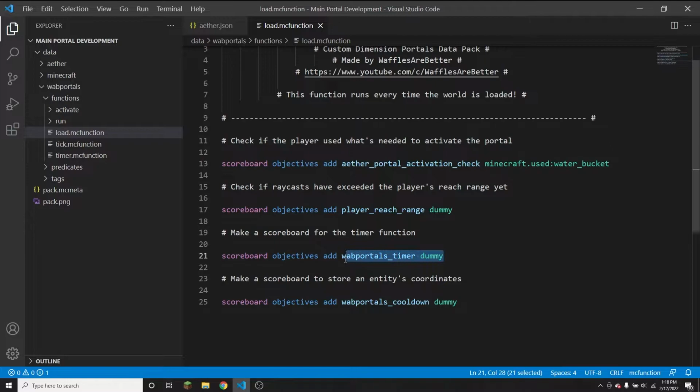create a portal. This portal's timer is not actually used in any of the functions, but I'll show you a way that you can use it because it could be helpful. The portal's cooldown here is just setting a cooldown for using the portal, because if there was no cooldown, it would just immediately teleport you back and forth through both dimensions. So this way it makes it so it's, I think, 15 seconds before you can be teleported back to the other dimension by a portal.